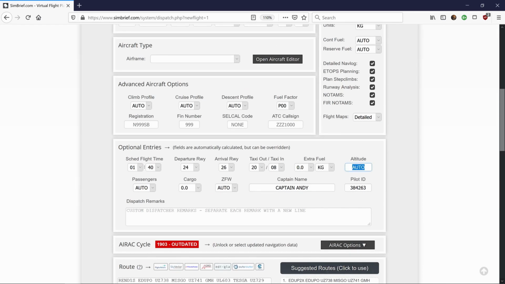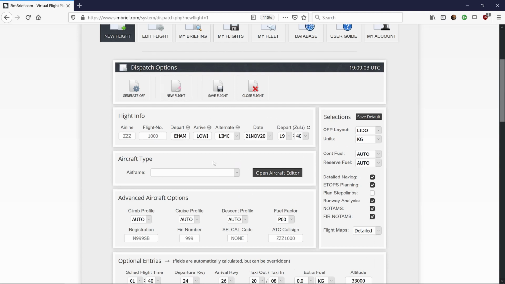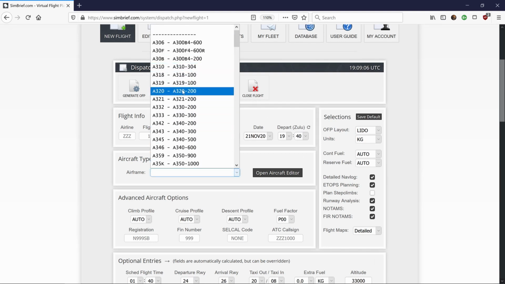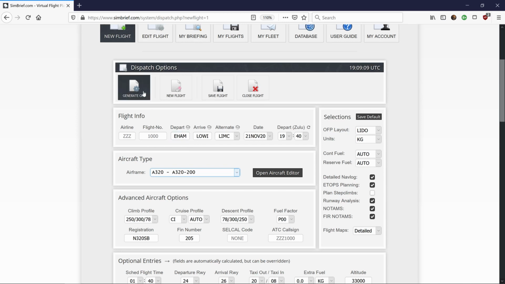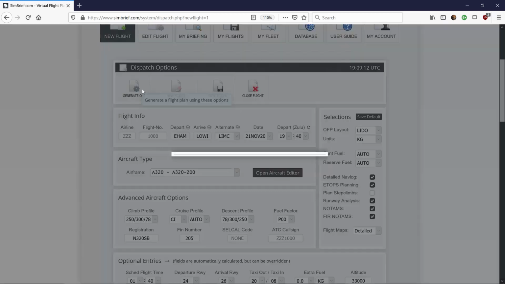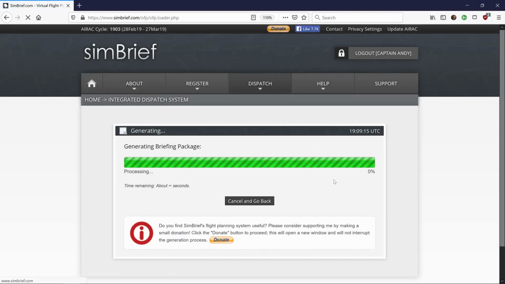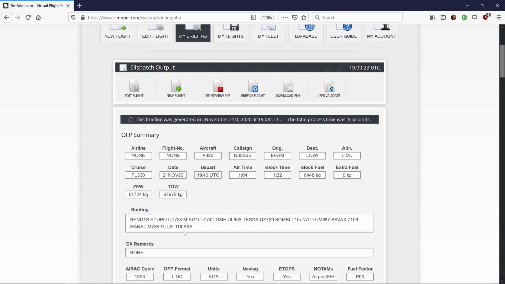And you can also set the altitude, I don't know, say 33,000 feet. That's okay. And choose your airframe, so Airbus 320, and generate flight plan. Once you have your flight plan, then you have to copy this, only this. Do not copy that or that. Do remember what it says, but don't copy these two, okay?